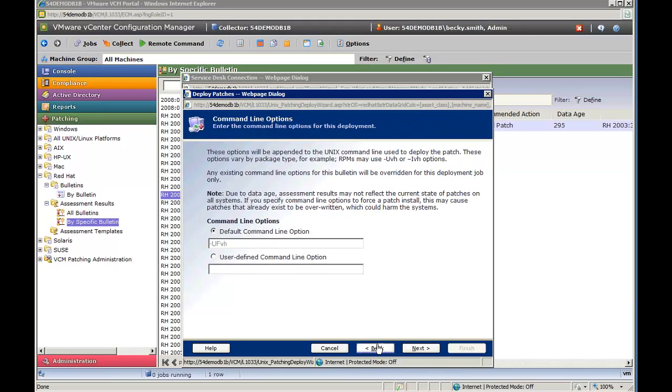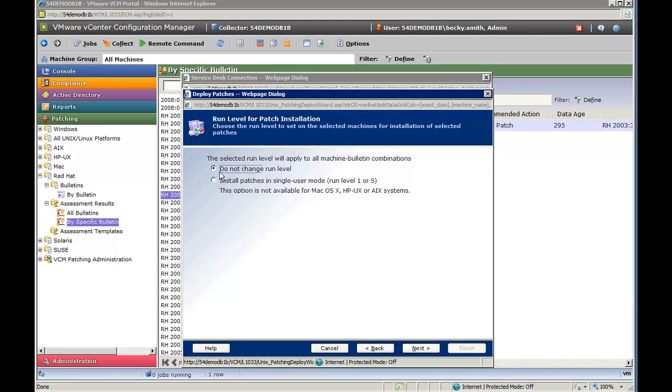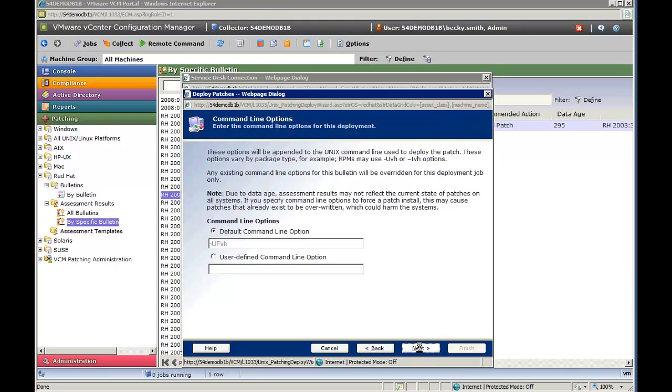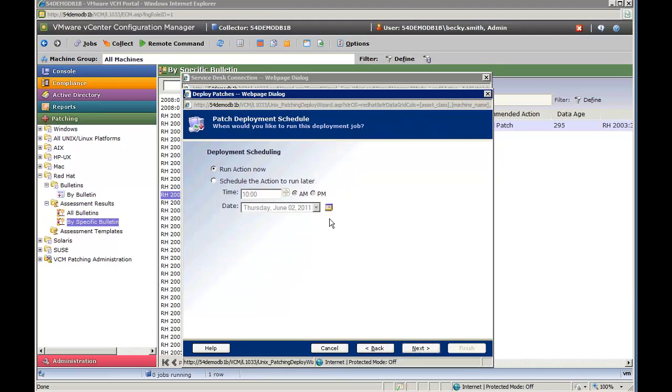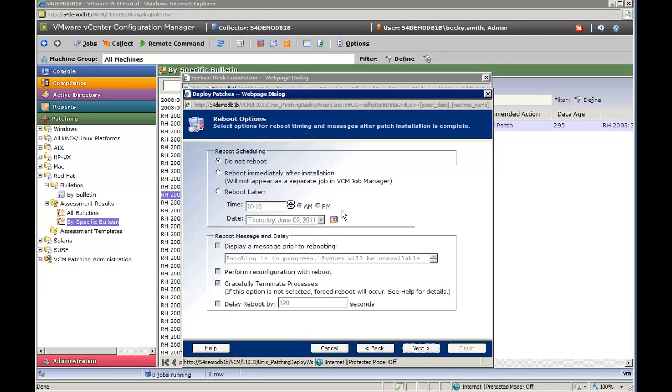You can also set up, if you're not going to go into single user mode, the command line options and the reboot, and then you also get the option here again to run this now or not. I can also do separate reboot scheduling. So do I want to do a reboot after the patch is deployed? Do not reboot, or reboot immediately after the patch installation, or reboot at a later time.